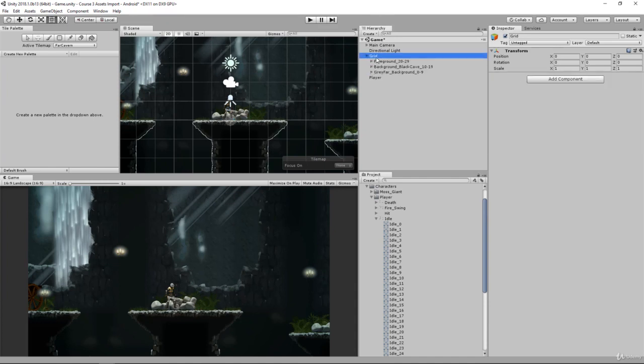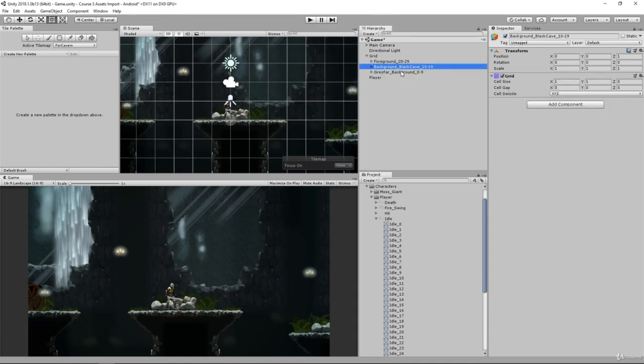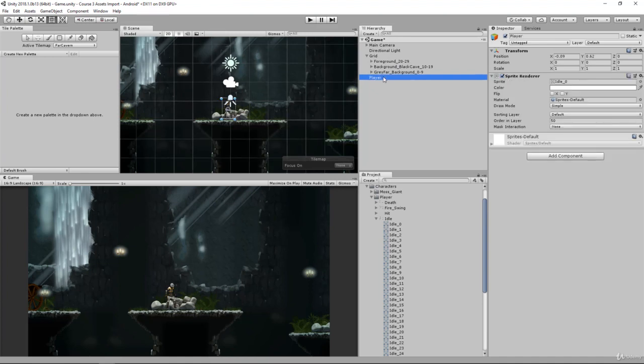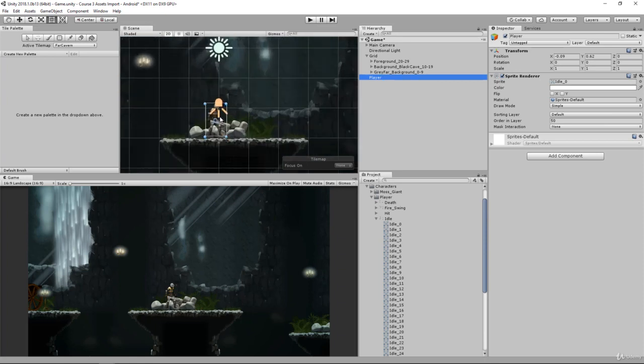You'll notice here if we look inside our grid and select our tile maps, we have these numbers here, and these are the order and layer of those elements. So we want to make sure that on the foreground, 20 through 29, we are always in front of our foreground items so that we can always see our player. So here you can see we have our player in the scene. And what we can do now is begin creating our player movement system.